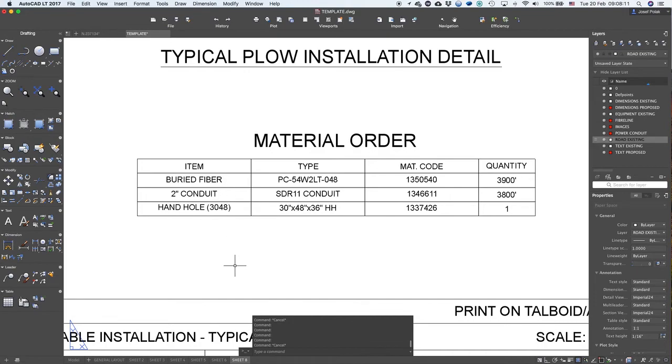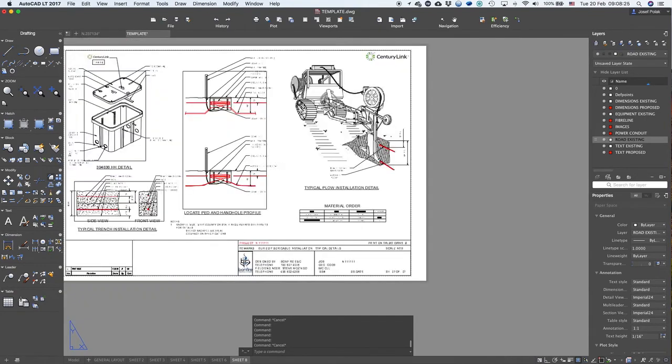The conduit is the pipe. So the pipe is only going from handhole to handhole without the loops. So that's your total length. So it's going to be 3,800. And we're adding one handhole. So we're just adding one handhole.